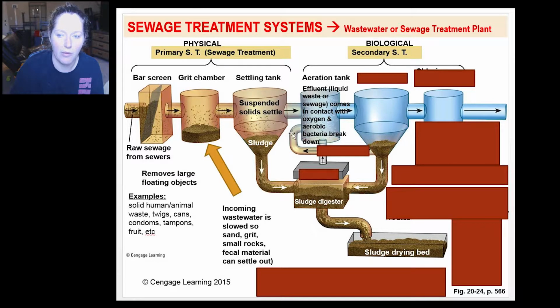I know it's kind of hard to write right here, so you might have to write somewhere else and draw an arrow here. But they use this on the AP test. They refer to the stuff that was coming through that water as effluent, which is liquid waste or sewage, and that is going to come in contact with the oxygen and the aerobic bacteria, and it's going to be broken down.